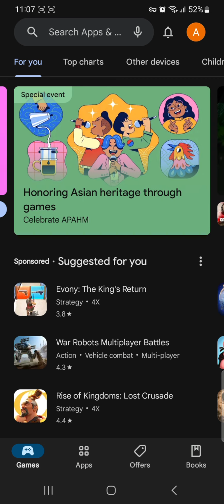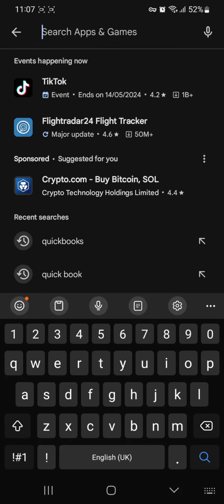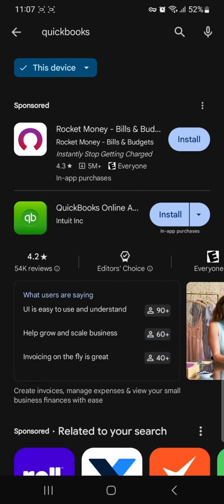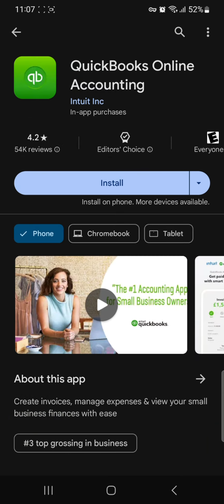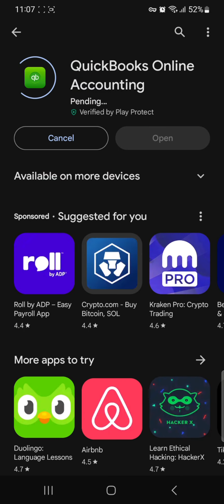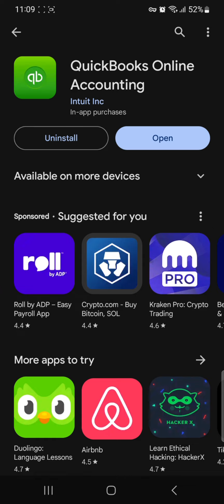Now, moving on to the video, first of all go to your Play Store or App Store. Then search QuickBooks. There you can see QuickBooks Online Accounting. Tap on it, then press Install. It might take a while to install the app depending upon your internet speed. Once the app has been installed, open the QuickBooks app, a user-friendly accounting software.